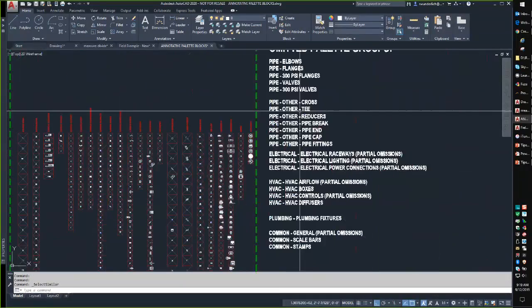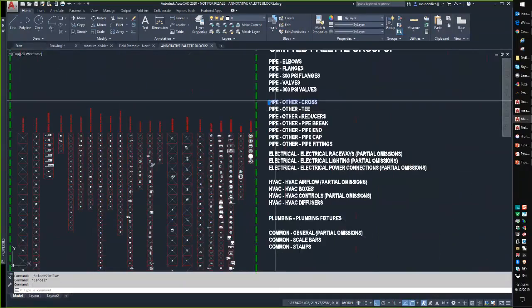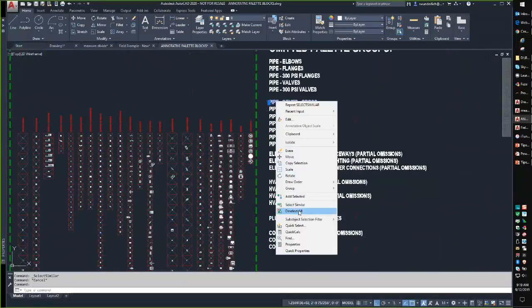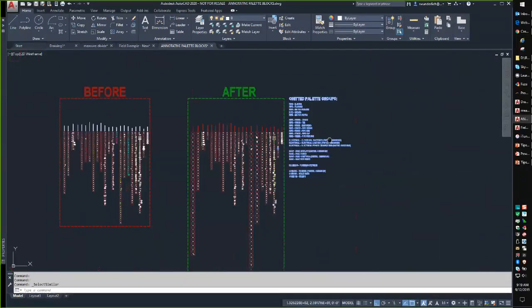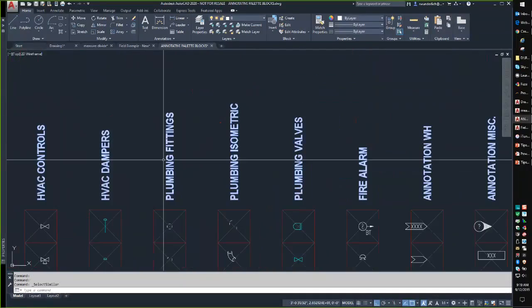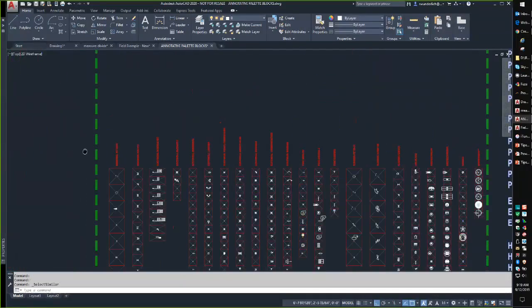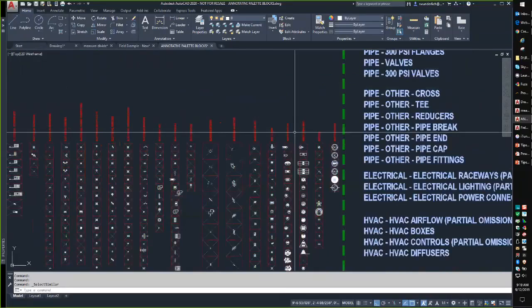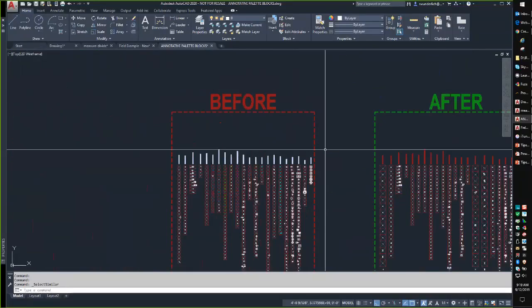Again, click on the text, Select Similar, and it is going to select all the text in the drawing that has the same properties, the same layer and the same name. So it actually grabbed all of my white text here and all of my white text here.